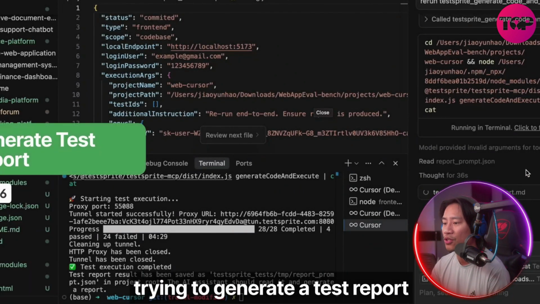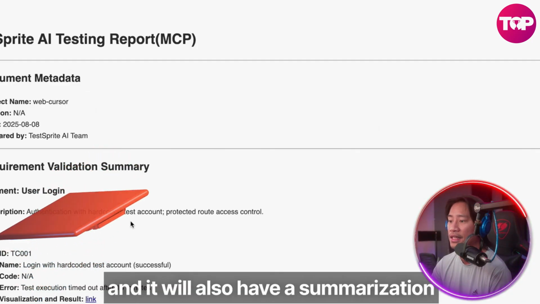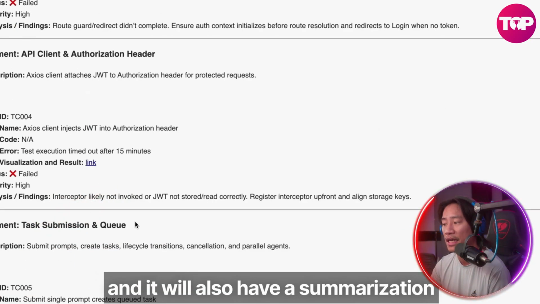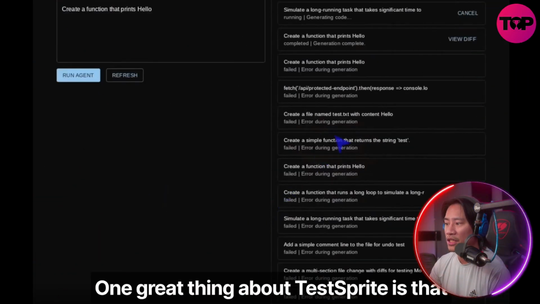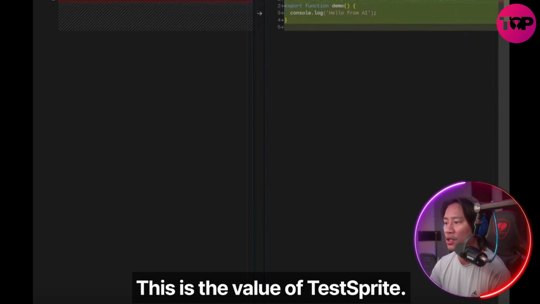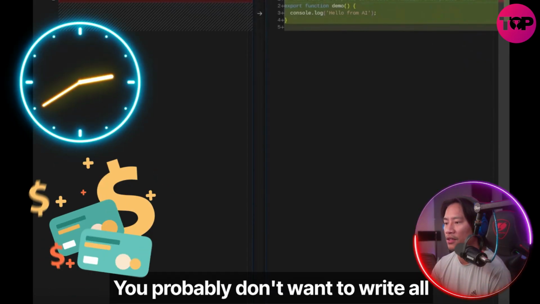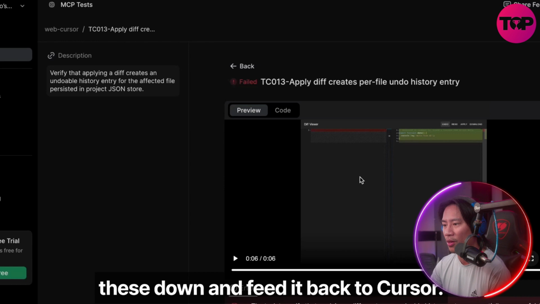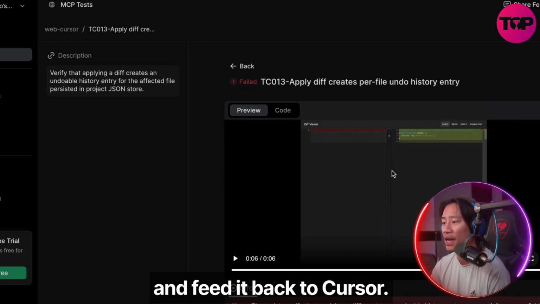Right now, TestSprite is actually trying to generate a test report based on all the feedback. It will list out all the test cases, and it will also have a summarization of all these test execution results. One great thing about TestSprite is that for each of the tests, we'll help our user to record all the actions. And this is the value of TestSprite. Manually validating all these features really will cost you a lot of time. So you probably don't want to write all these down and feed it back to the cursor. We will help you to summarize it and organize all this information and feed it back to the cursor.